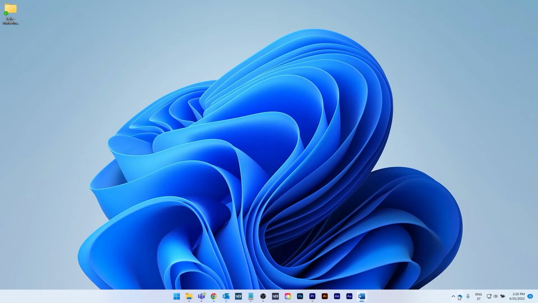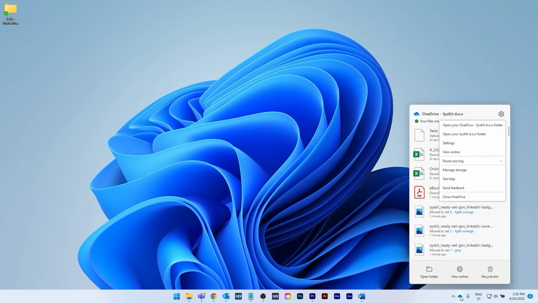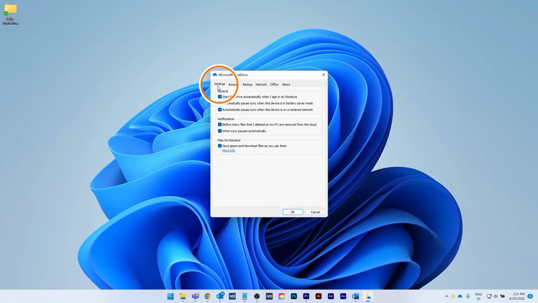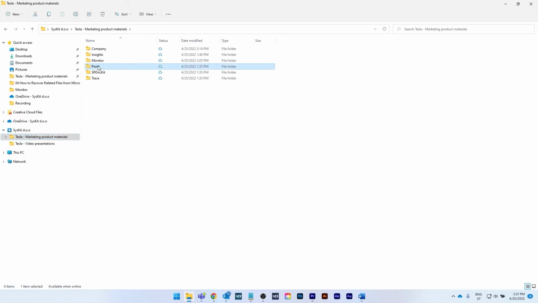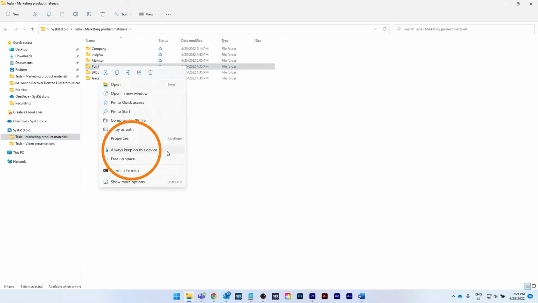You can also work with SharePoint files without downloading all the documents and using up your device's storage. Click the blue OneDrive icon in your Windows notification area. Click Settings, and then the Settings tab. Tick the box under Files on Demand. This will save space and download files as you use them. You can also choose specific files or folders and select either to always keep the files on your device, or you can free up the space and have it available on demand from the cloud.